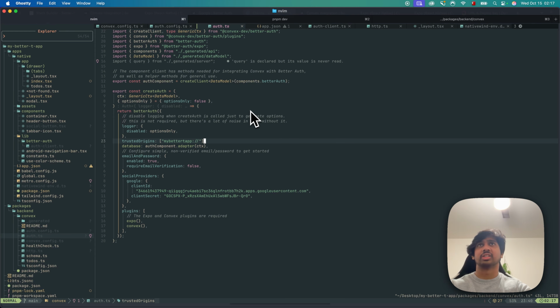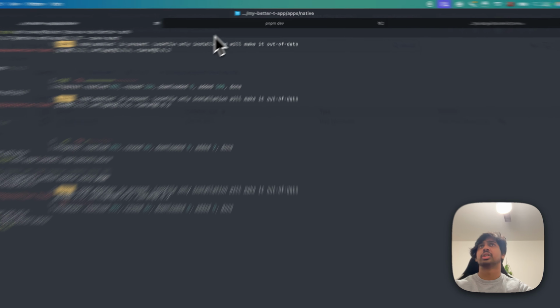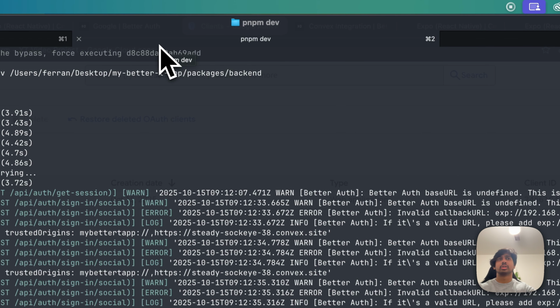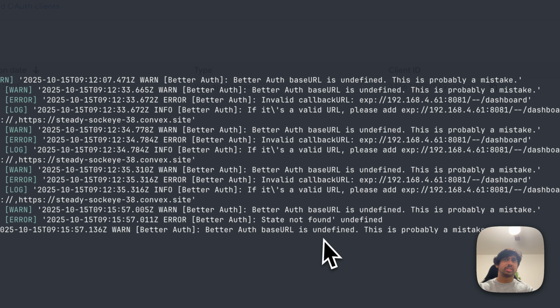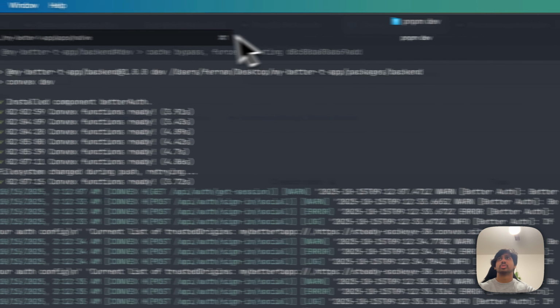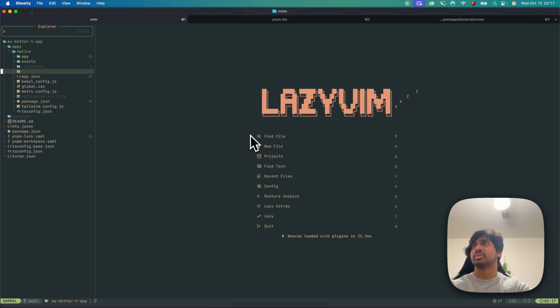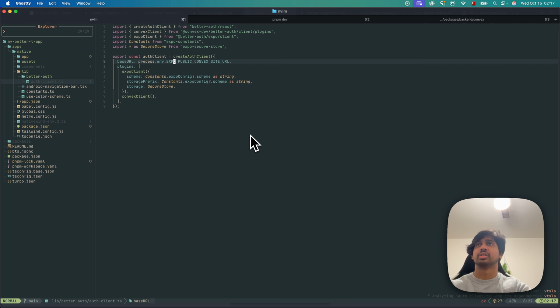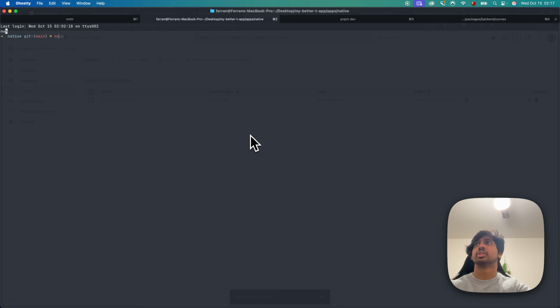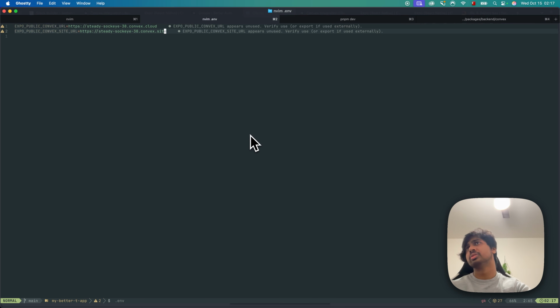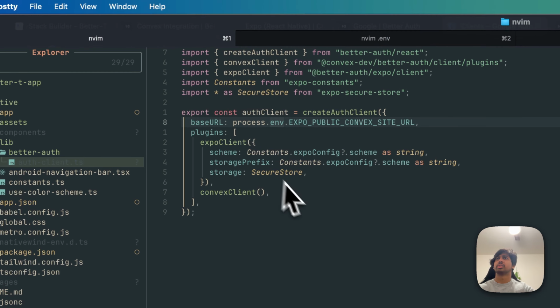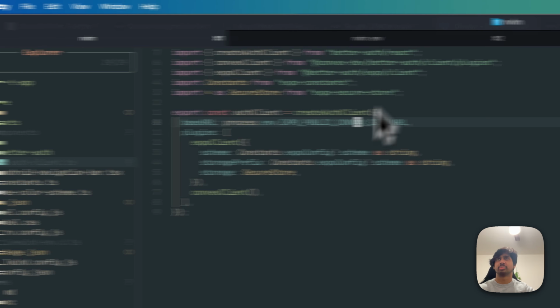And now that we're done with this, our Convex backend is ready to take Google. So Better Auth base URL is undefined, so we need to fix that as well. So we come here, apps native lib Better Auth, that's fine. So base URL is Expo public Convex site URL. Did I set it up correctly? Expo public Convex. Okay, shouldn't be an issue, I think.